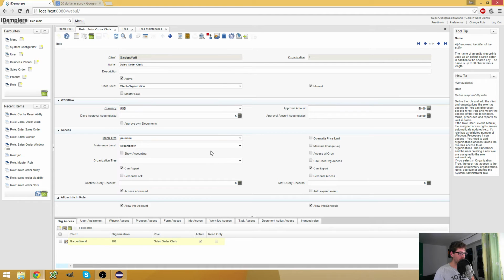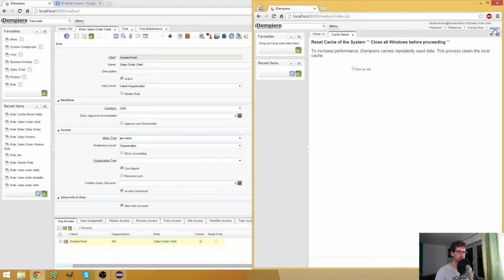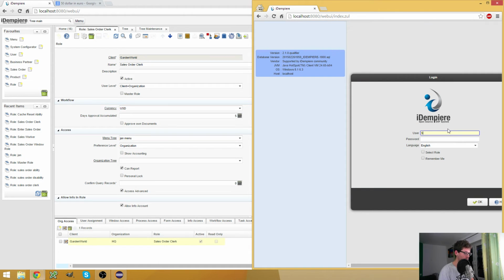Okay, so what else do we have? Show accounting. With this checkbox, you will see another tab in some windows where you can change the accounts for some actions. For example, if you are in the product window, I believe there is a tab, but I'm not 100% sure about all the tables which have an accounting tab. You also can create your own accounting tabs.